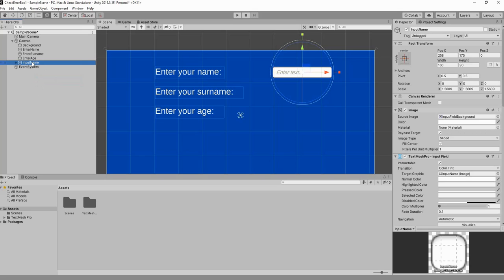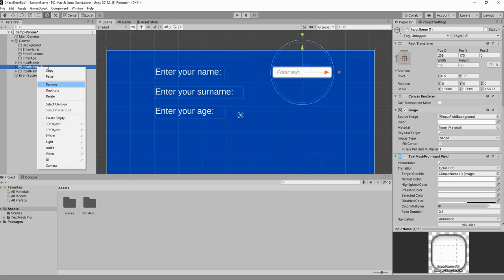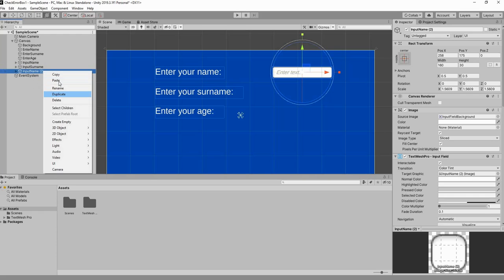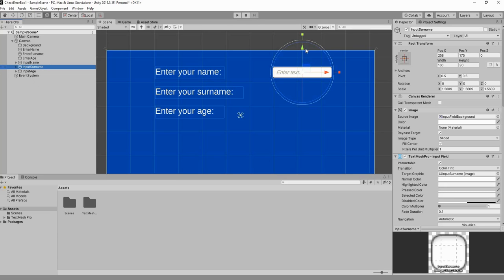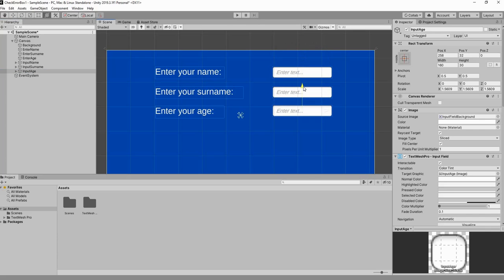Then we're going to duplicate this 2 times as well. Okay, the second one will be input surname, and the third one would be input age. Okay, then we're going to select input surname. We're going to drag that down and get it in line with enter your surname. And we're going to select input age. We're going to drag that down, get it in line with input age.